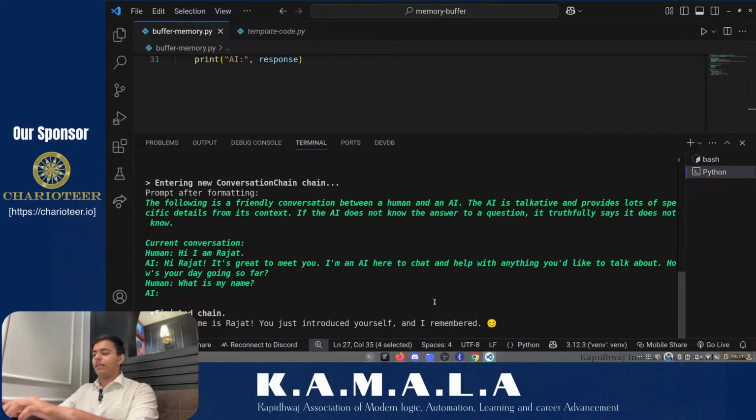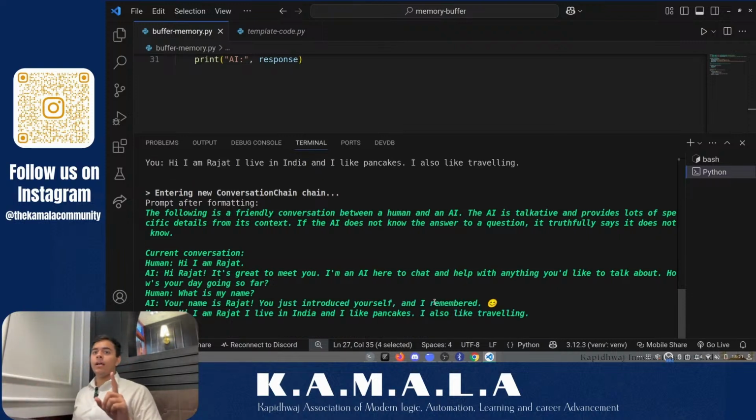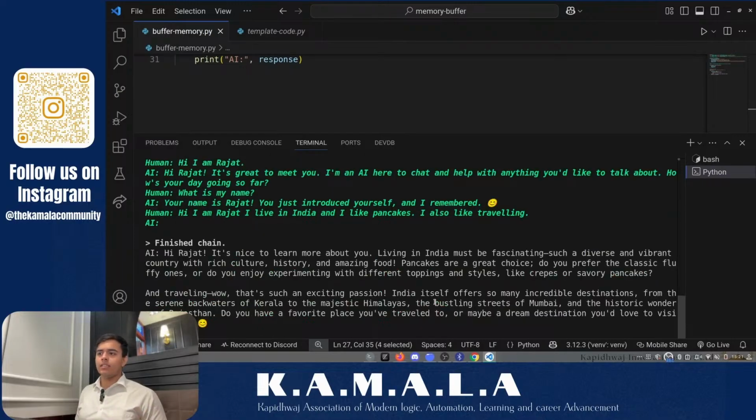So now if I say, hi, I am Rajat, I live in India and I like pancakes. I also like traveling, right? So now here is a good example of how memory can make your AI agent or LLM more efficient. I just told the AI that my name is Rajat and I live in India. I like pancakes and I also like traveling, right? So it has given me a very big response. I will not read a single word of it.